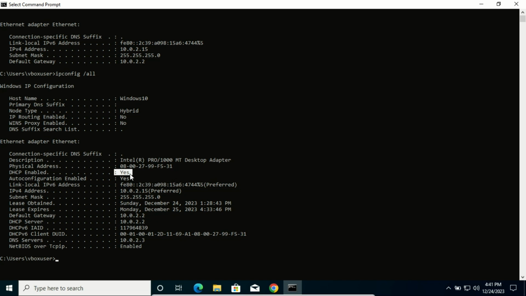DHCP server specifies the IP address of the DHCP server that assigned the IPv4 address. Default gateway indicates the default gateway used for routing traffic outside the local network. DNS servers lists the IP addresses of the DNS servers used for domain name resolution.